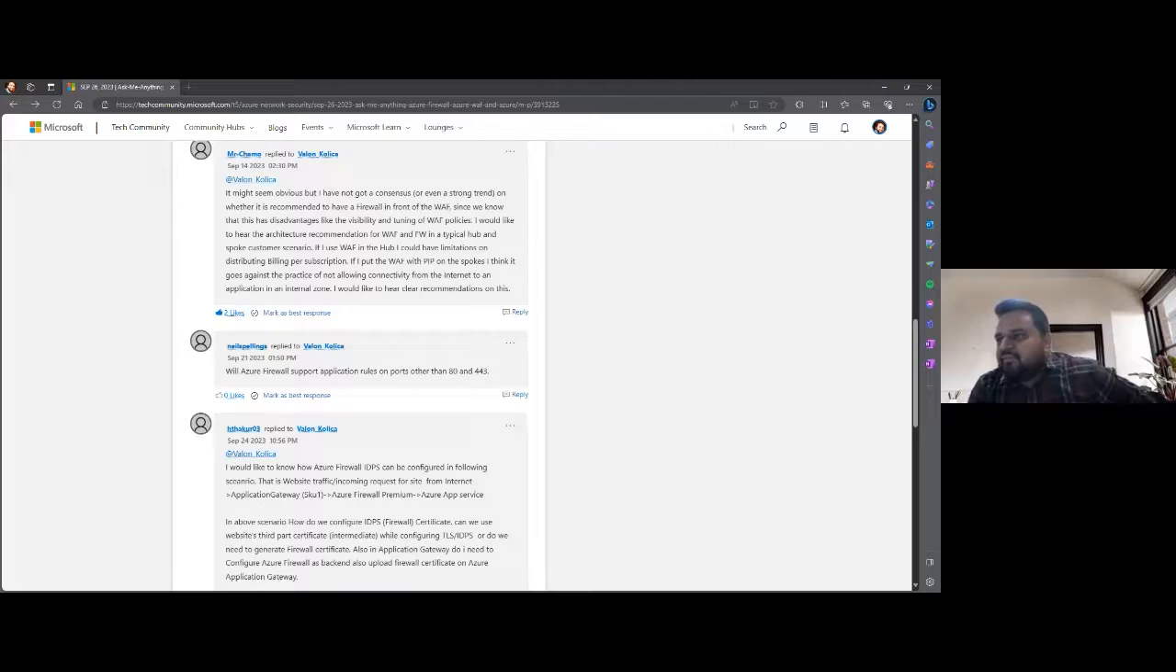And similarly, if we want to preserve the client IP of the source host, at that point of time we also need to have an app gateway WAF or a Front Door WAF at the front. So generally speaking, having WAF at the front will give you more advantages in these scenarios that I've just mentioned.